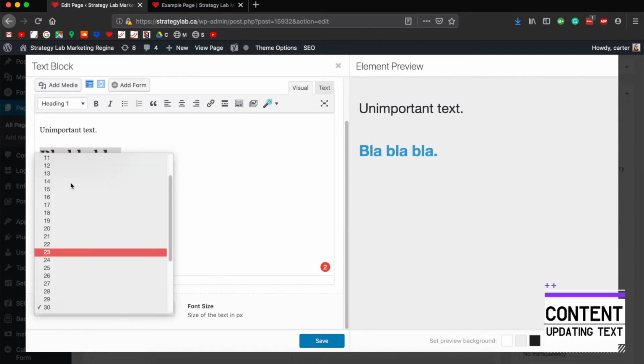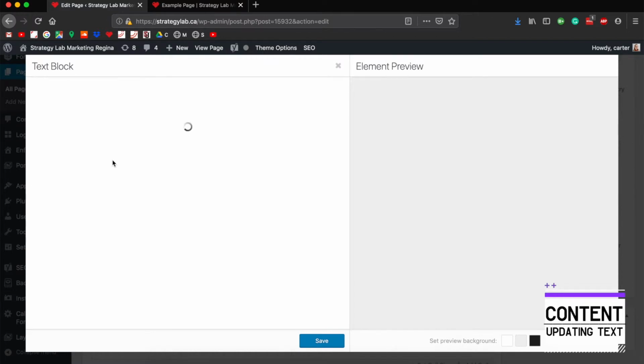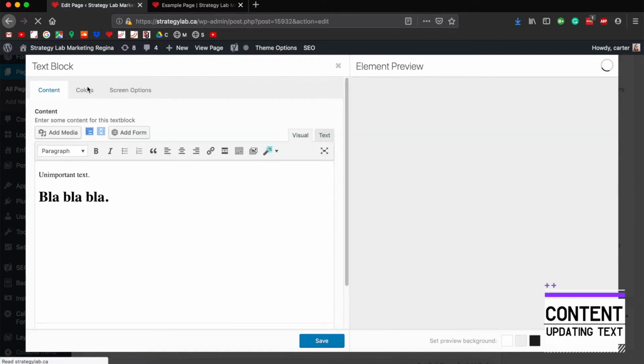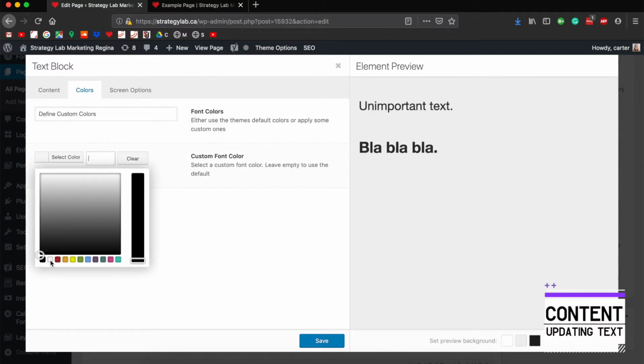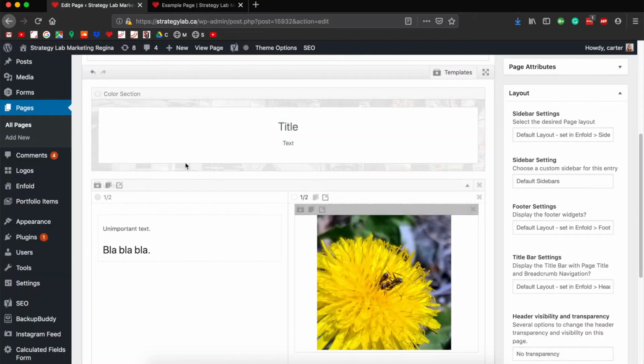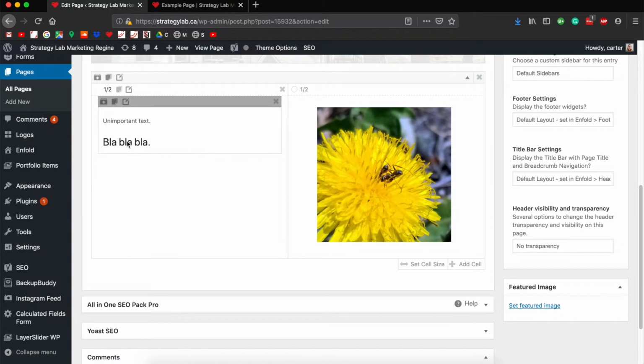To change the color of text, that's also pretty simple. We select the text block, go to the Colors tab, and click Define Custom Colors. And from there, maybe we want it to be white. I'm happy with that, so if we click Save.